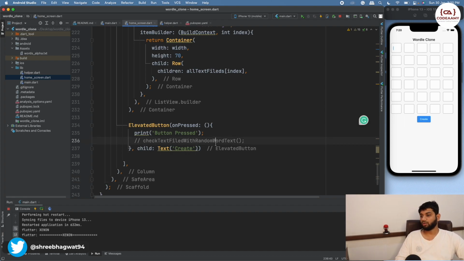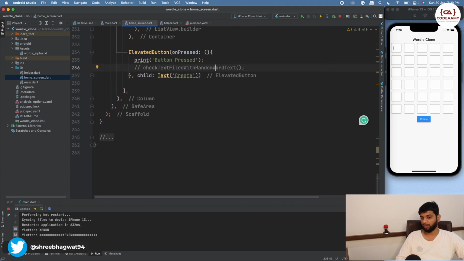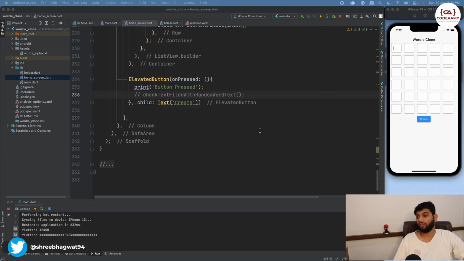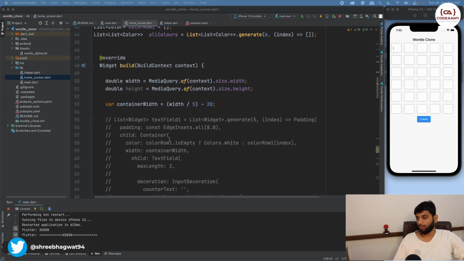Now to change check field with random text, coming back over here, we will have to create a new function which will check everything over here. Okay, now we have to check field with random row. We have to check the text in random row, and to select this text we are going to need the selected row variable. So let's come on top.